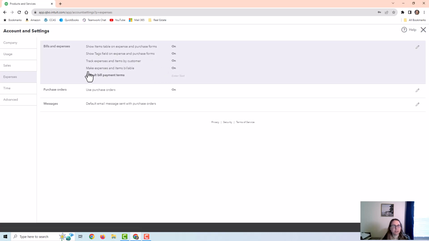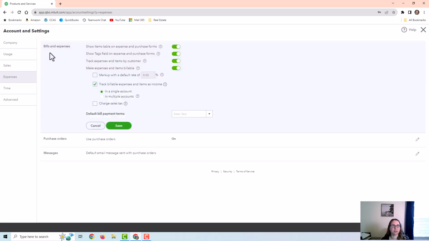If you're going to be billing customers for specific expenses that they reimburse you for, for example, if you pay for a software and your customer is going to reimburse you, you will want to consider looking at this bills and expenses section and making sure you have it set up properly. This allows you to mark expenses and items as billable to a specific customer.